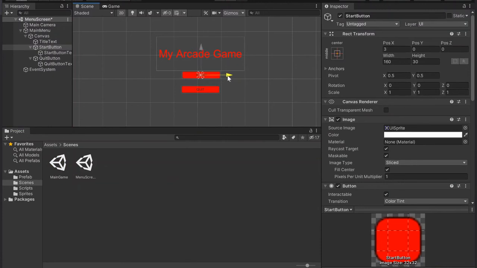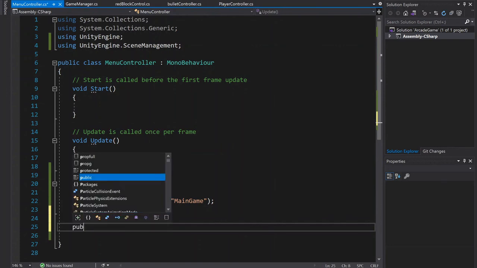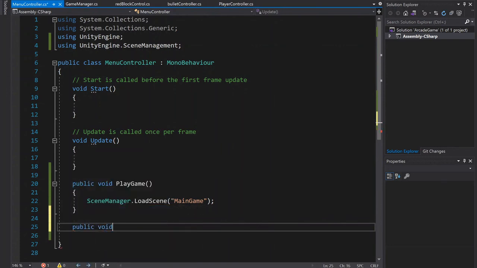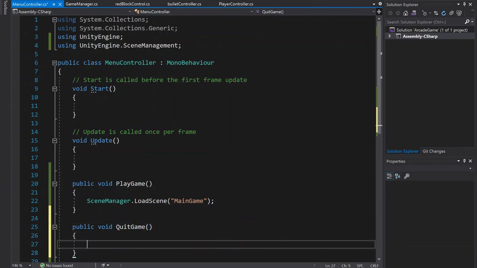So now let's go ahead and get our quit button working. I'm going to go back to my scripts and I'm going to open up my menu controller again. And then just like the other one, I'm going to make a new method, public void QuitGame. And all I have to do here is tell it to quit. And the way I do that is by saying Application.Quit. Control S to save that.